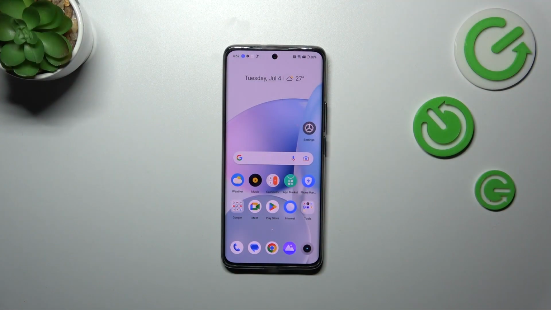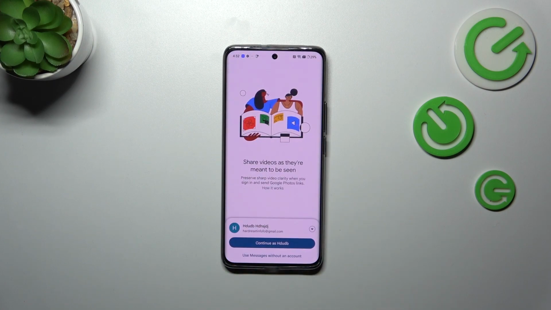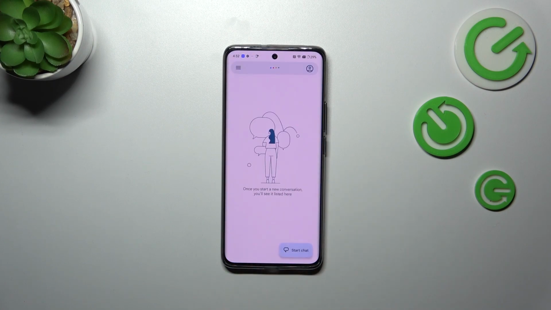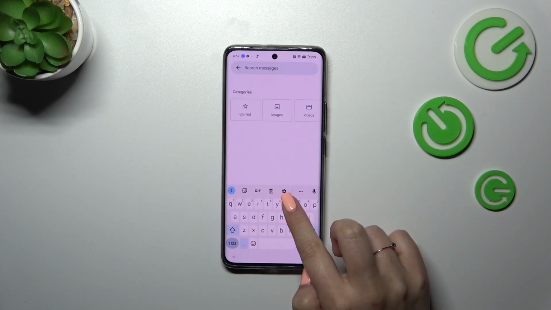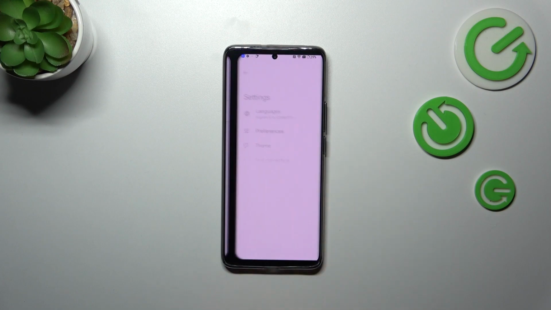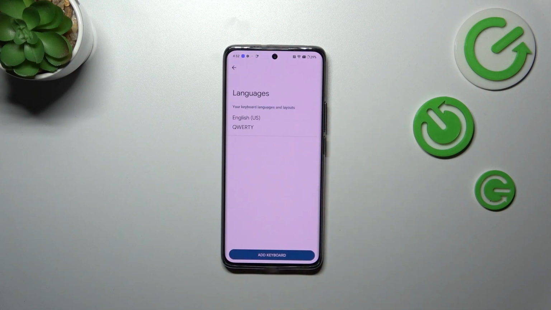So first of all, we have to open the app with the keyboard. So for example, messages, notes, browser, whatever, just have the keyboard on the screen, and then all we have to do is to tap on the settings icon, which is at the top of the keyboard. Now let's enter the languages, and this is the list of currently applied languages.